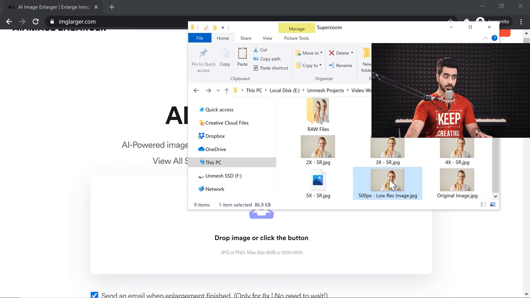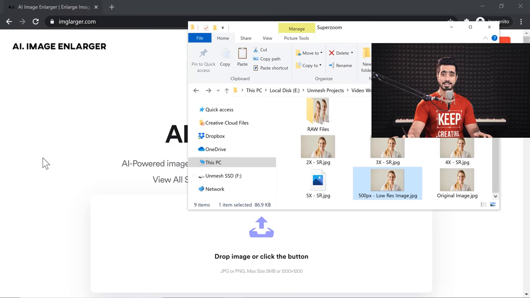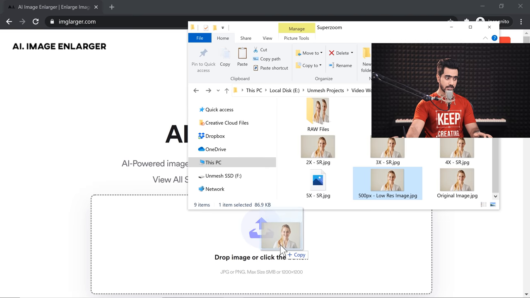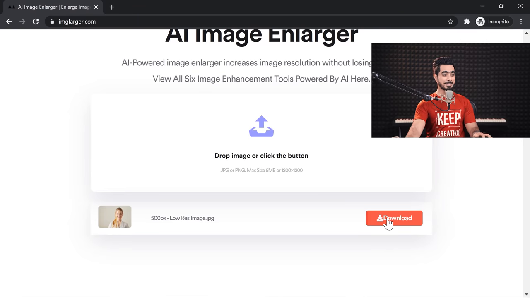Let's drag and drop our low resolution image here. Now it needs an account. So let me quickly create a free account and get back to you. So now that I've signed in, my friend, let's drag and drop the low resolution image right there. Now, as you can see, 8x is only for paying members. This is a simple free account. Let's go with the 4x and let's start processing. Now, it takes a little while. Let's see how the results are. Oh, it's ready. Let's download it.